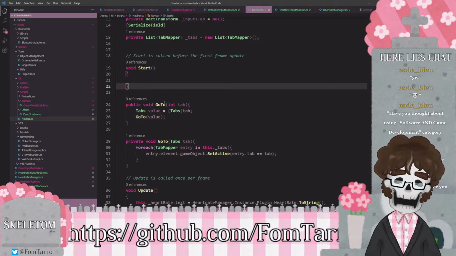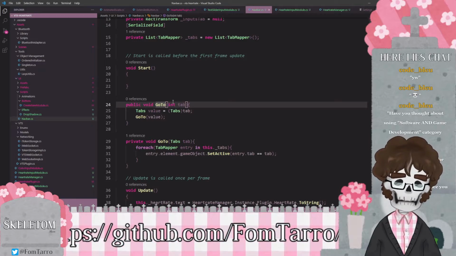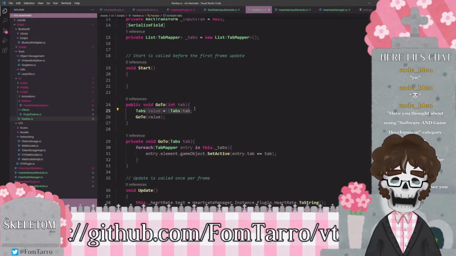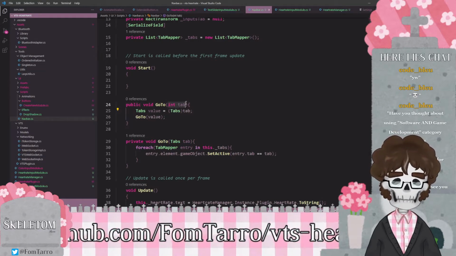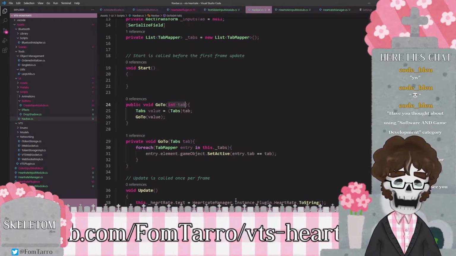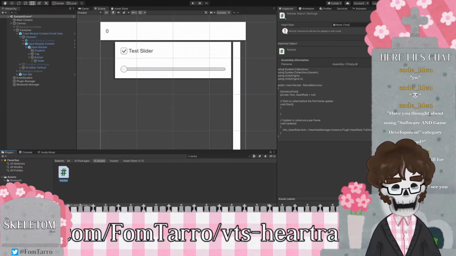Okay. So we've got our go-to wrapper here. This is the publicly exposed version. We convert our enum from an int to an enum because Unity will let you pass in a hard-coded... I'll just show you what I mean. I don't need to talk about this.